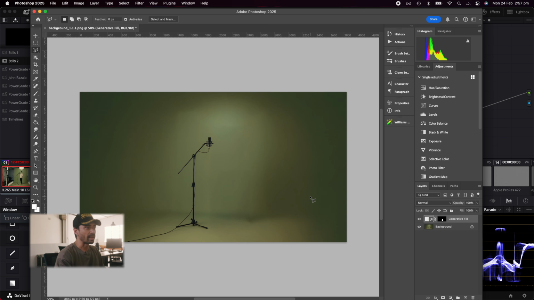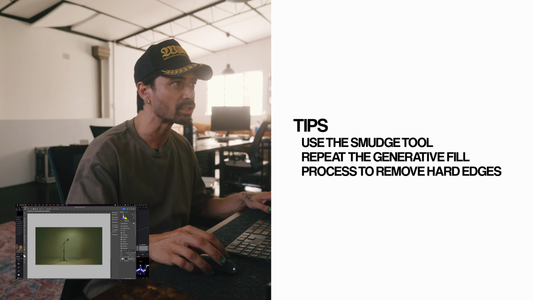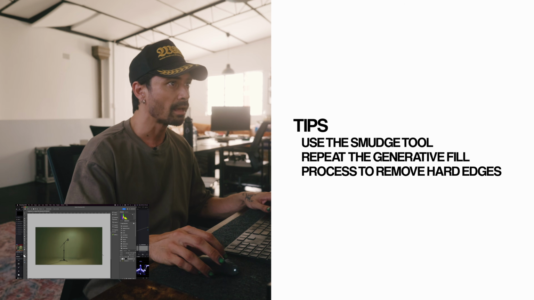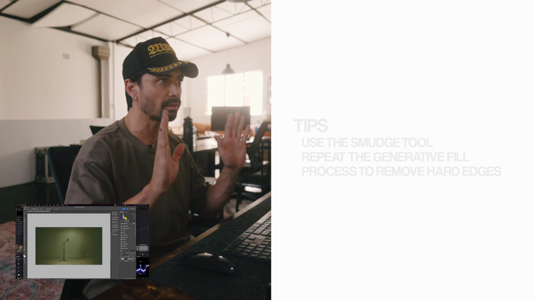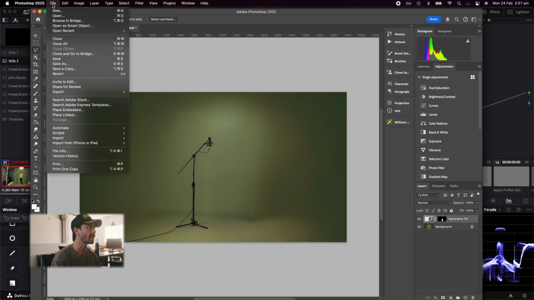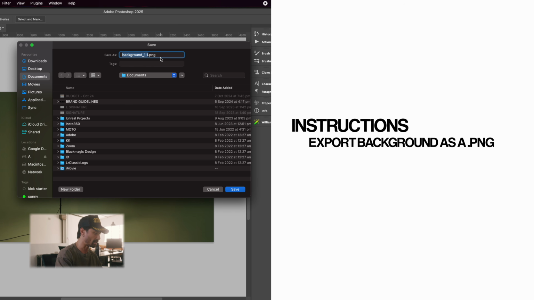So now we've got the background. I mean, it's not the best. I would go through and do some smudge, or again, just keep gen filling to get rid of these hard edges. But for the speed of this tutorial, I can live with this for now. So we're just gonna export that as a PNG. I'm just gonna put it back on my desktop for now.